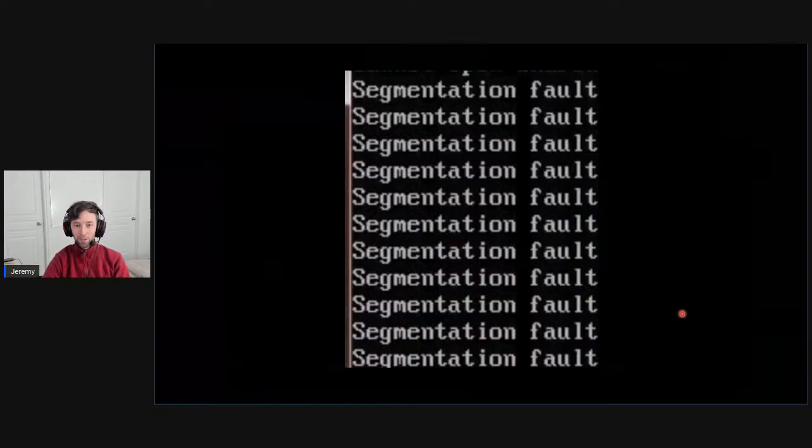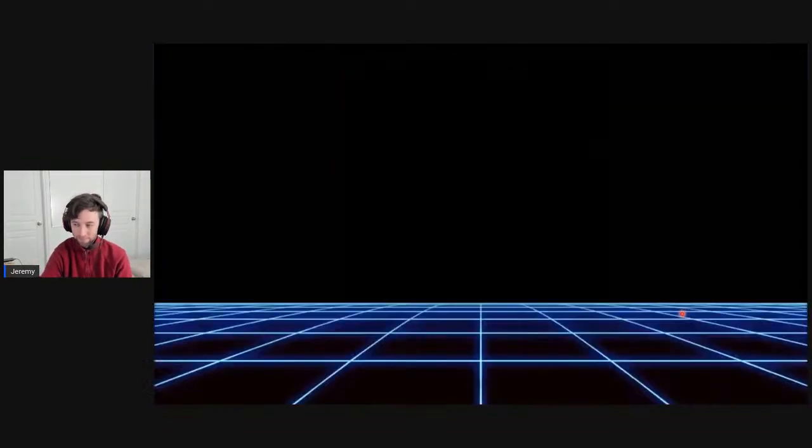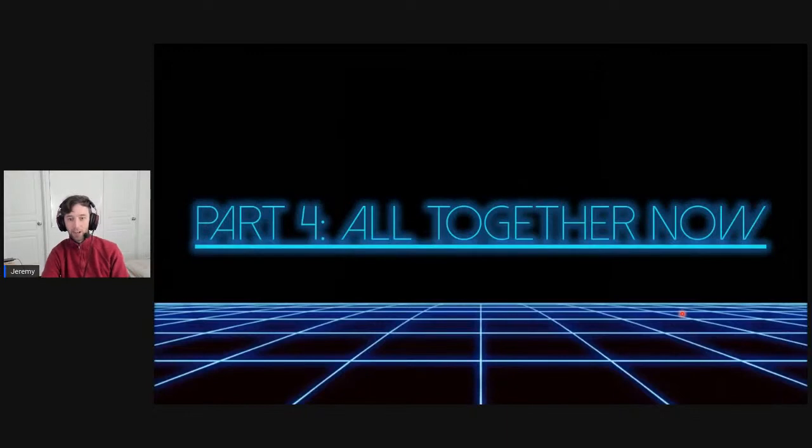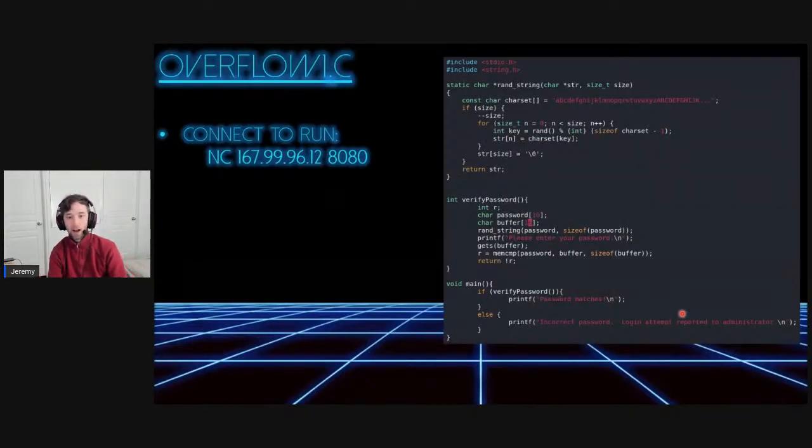A seg fault is the computer going, you're not supposed to be here, something's gone wrong in the program, crash it, stop everything, this is very bad. That's what happens with a segmentation fault. Essentially, you've jumped into a place in memory that you're not supposed to be. So that's what's going on. So let's put all of that together now and figure out how we can use that to our advantage.